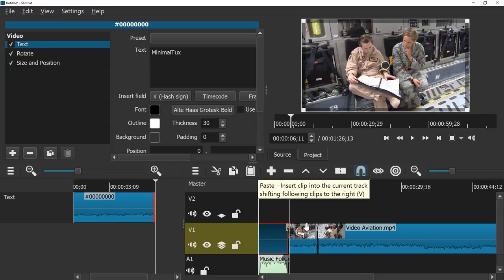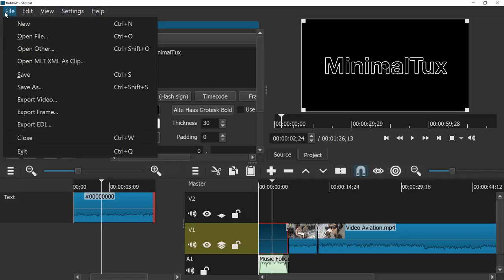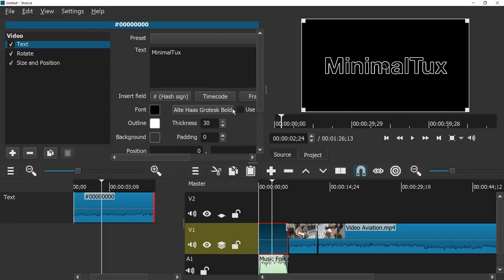And if you have issues with the background color not being black, when doing the file open other and then color and pressing the color button, again, make sure that the alpha value is 0.